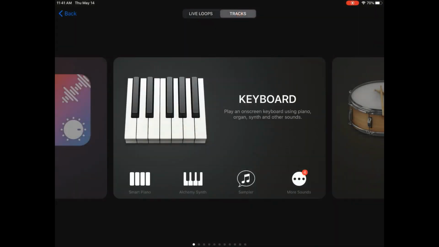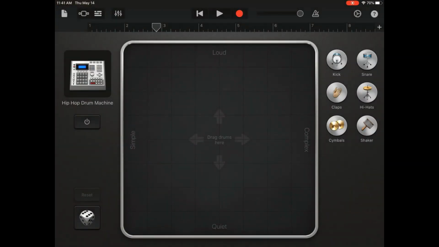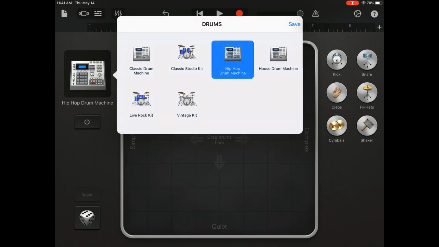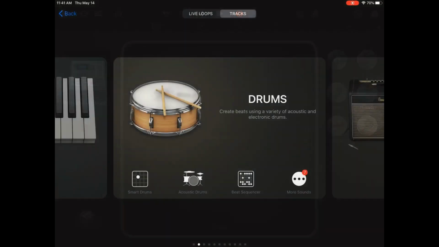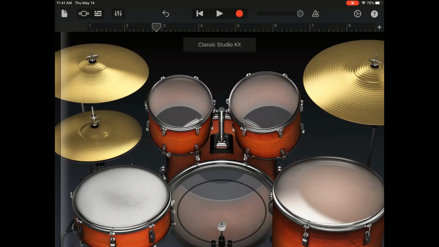And we can go back here and we can use some drums. There are different types of drums that you can use. If I go back here, I was on smart drums, so you can click on acoustic drums and you'll get here. And you can change what kind of look you want, what kind of sound you want.